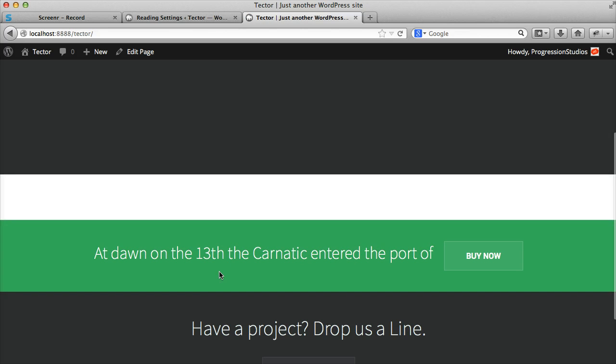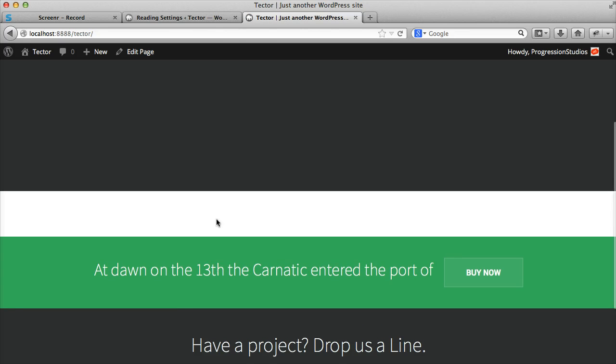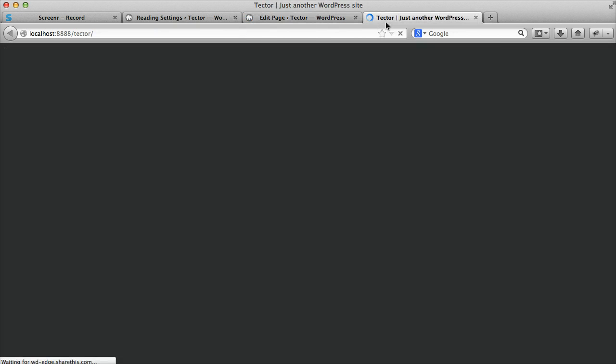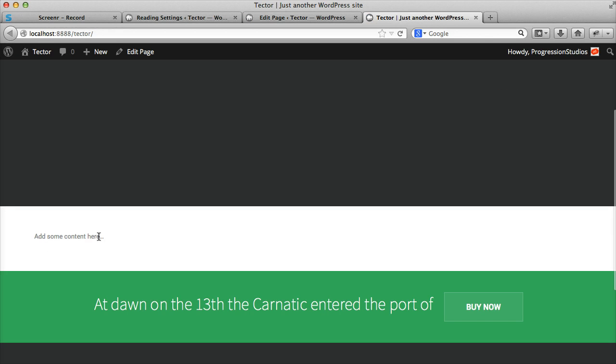Now, the actual homepage content is really easy. The first thing you can do, which is really simple, is you can just add some content when you edit the page. So of course that's the easiest way and most common way you'll add in content, but we have a bunch of other ways to do that as well.